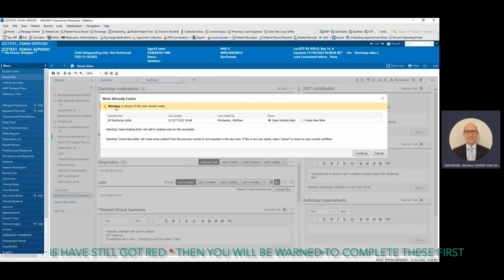It will then say, usually, and this is mostly when the doctors have already created it. But if they haven't, and all the other things are completed, feel free to create a new one. So it's okay if it's creating a new one.